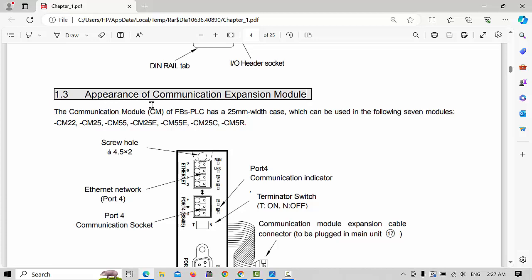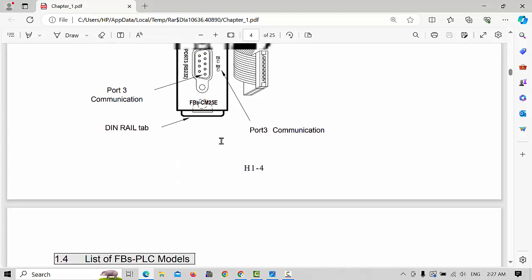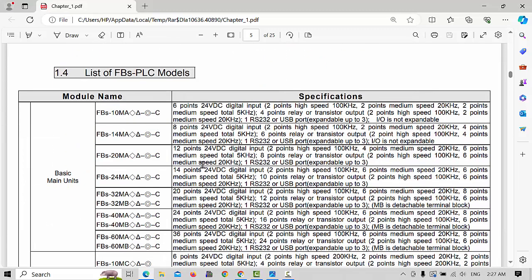You see, this is the appearance of communication expansion modules. This is the Ethernet also, and here you can see the list of FBs PLC models.